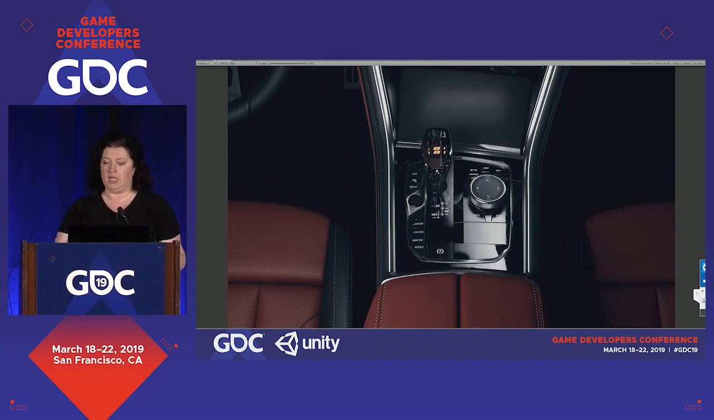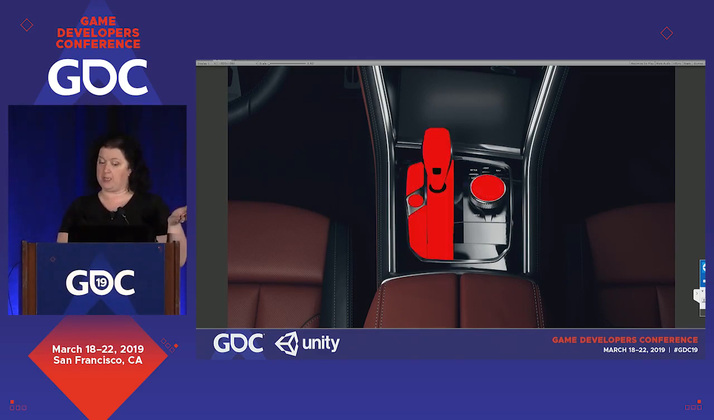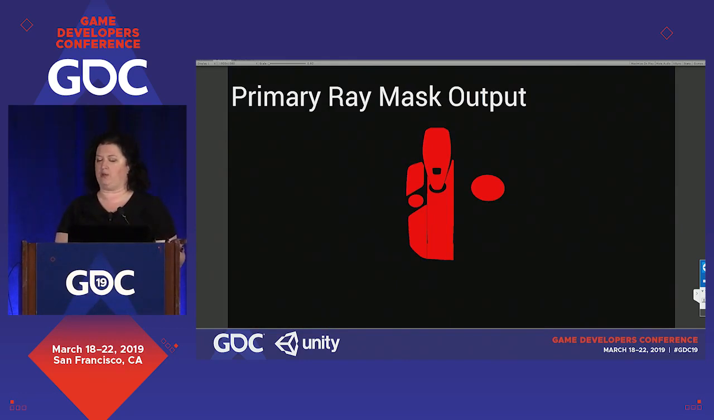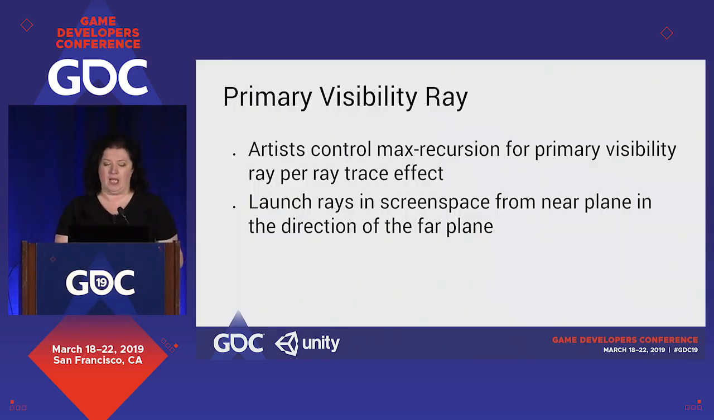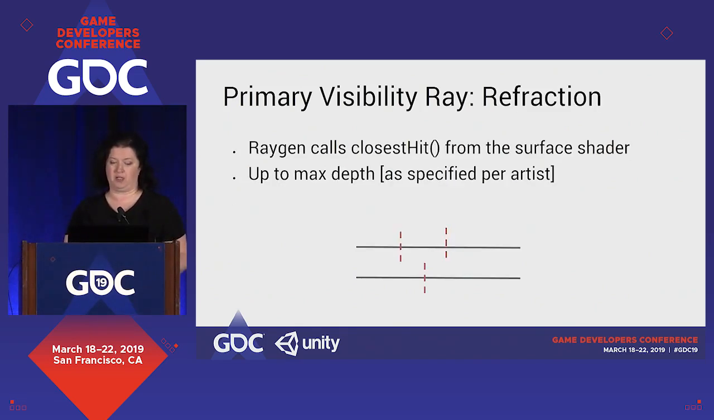Here's an example of a scene where that's really needed, because you'll see a lot of complex transparency happening on the gear shift. Primary ray objects are rendered in a depth prepass. We output a mask for every element of the transparent object that we use in order to discard rays that shouldn't be used for primary ray rendering. This is our optimization. Furthermore, we also provide a parameter for the primary visibility ray to the artist to control max recursion, and this is related to the refraction effects. And what we do then is we launch rays in screen space from the near plane in the direction of the far plane, for the visibility computation.